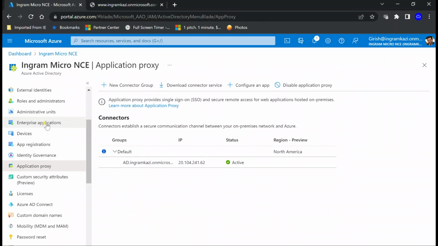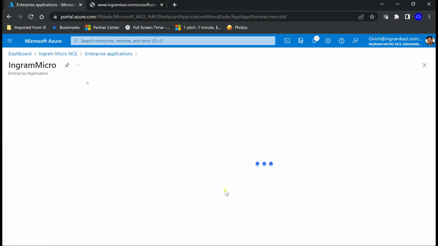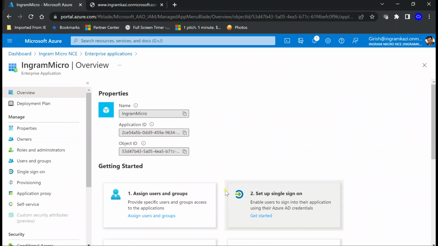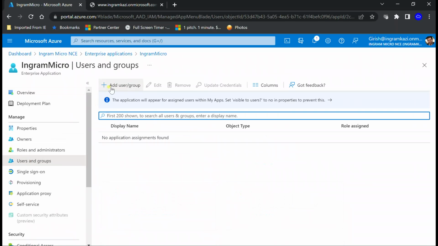So let me just go back to the Azure Active Directory. And if I go under Enterprise Applications, you can see our application is there within this tab, right? So let me just go and expand this. Because yes, we have successfully configured the application, right? But we have not assigned which users will be able to access that.